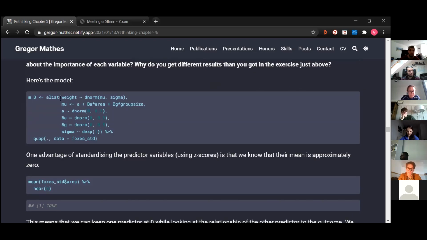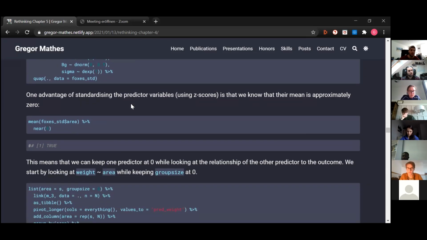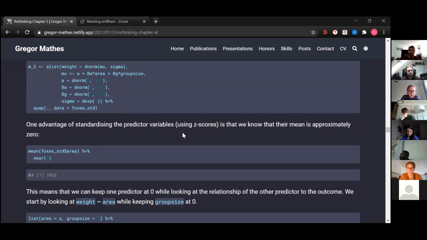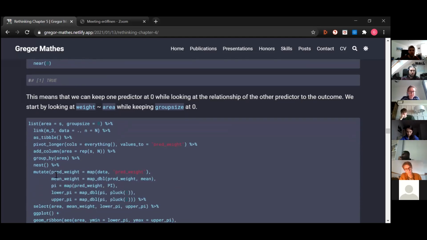So this is just the model. Again, prior selecting is really easy. As we scale the parameters, we include both variables, area and group size, and this is another advantage of using z-scores, or standardizing the variables. We basically know that the mean of one of these variables is 0, which is the case, just checking that it's true.